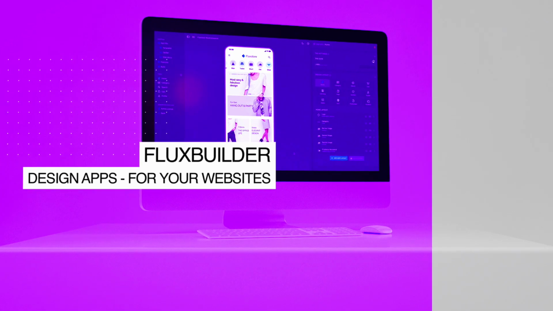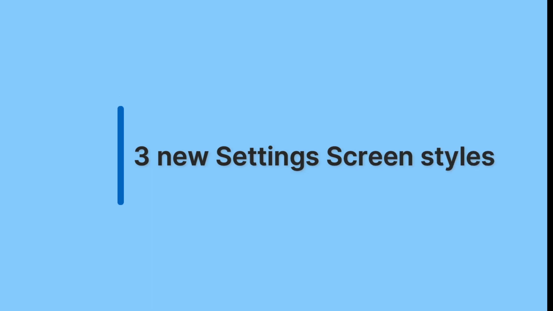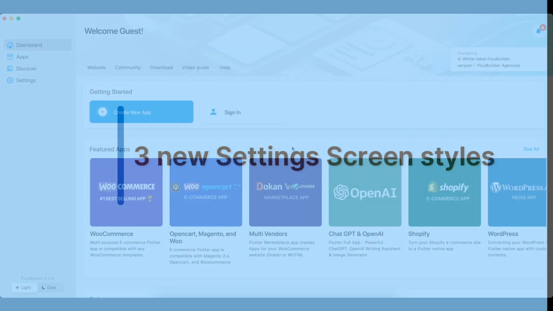Starting with FluxBuilder 2.0.4, you now have the option to choose from 4 different styles for the profile screen, allowing you to select the UI that suits your preferences the most.